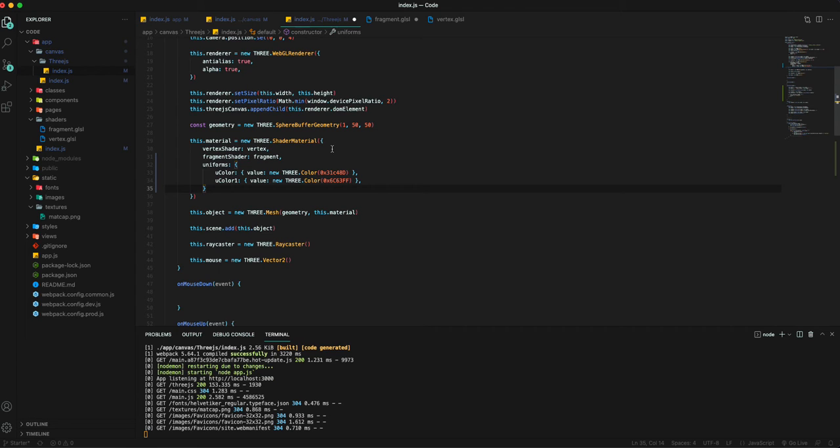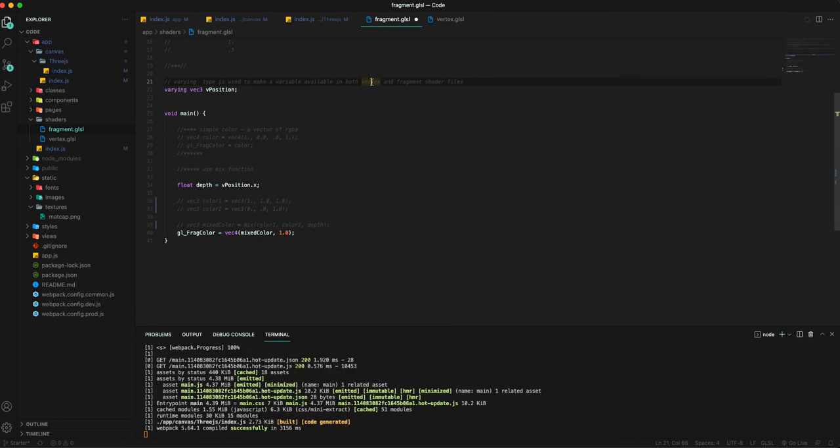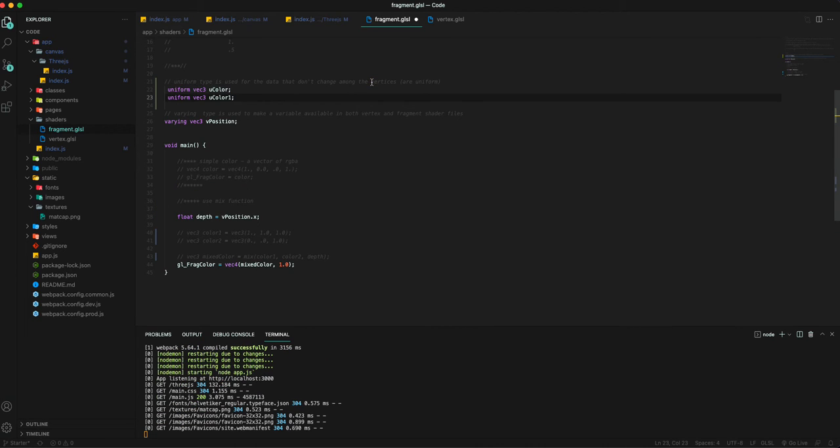Go check out the other videos if you don't know what this is. So I'm gonna save this, and then here I'm gonna receive those two colors in the fragment shader, uColor1 and uColor2, and don't forget to define the type. Both of them are going to be vec3s as we had here for our color 1 and color 2.